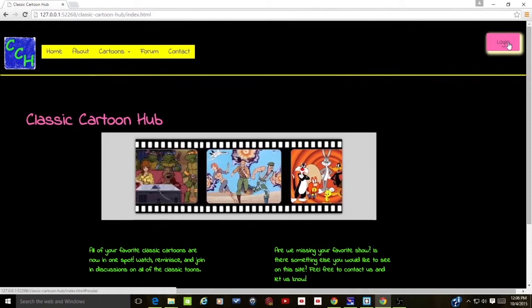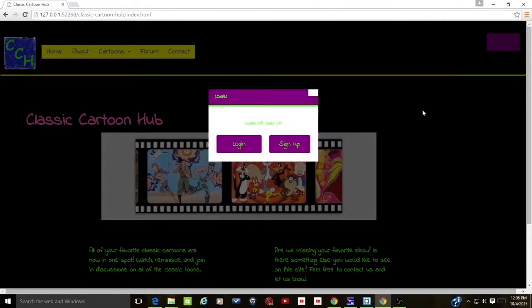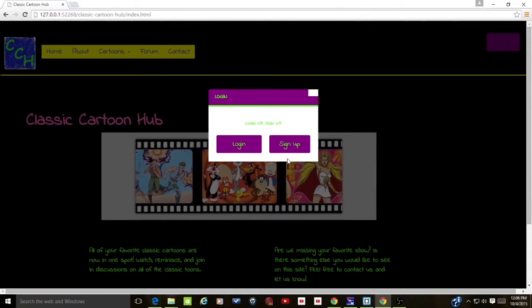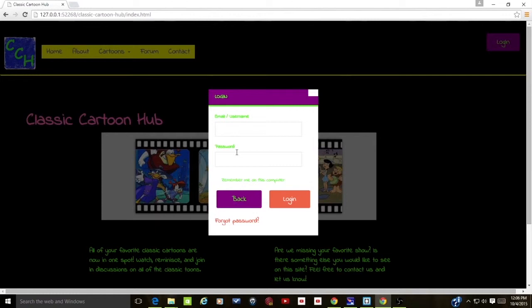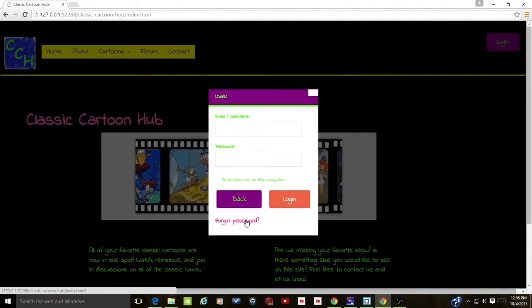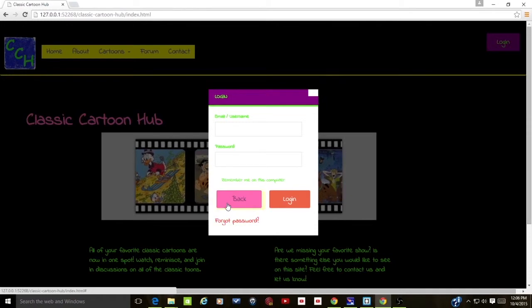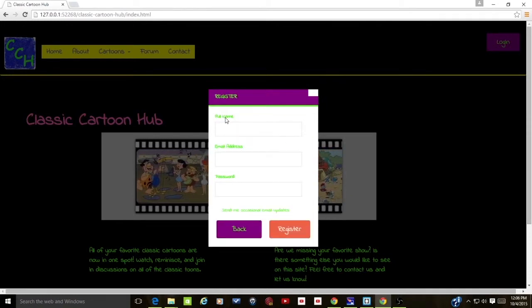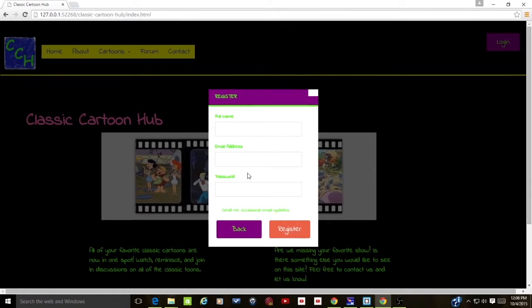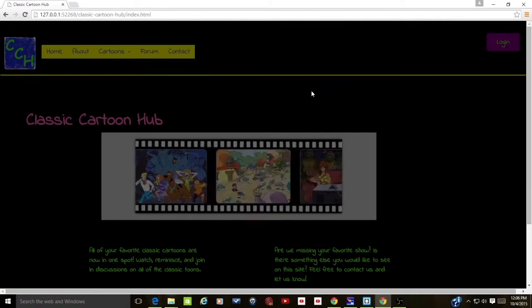Over here we have our login button, which was created using a modal with JavaScript. So you can log in or sign up. For log in, you have your username, your password, and a forgot password option, because I am actually terrible about remembering my passwords. And then a sign up function. So enter your name, email address, password, and register to sign up and become a member of the site.